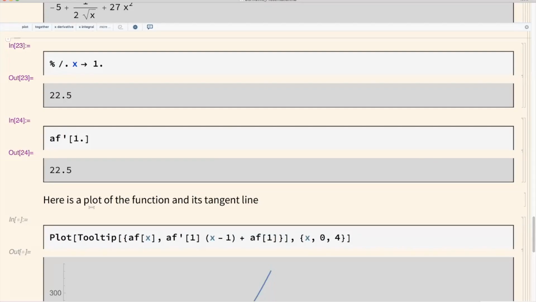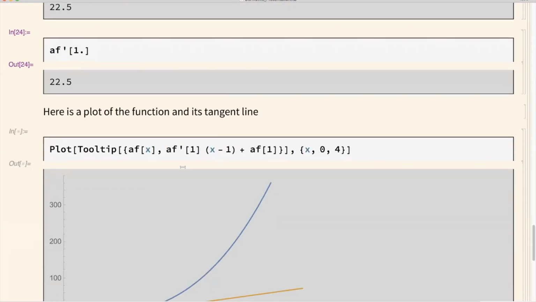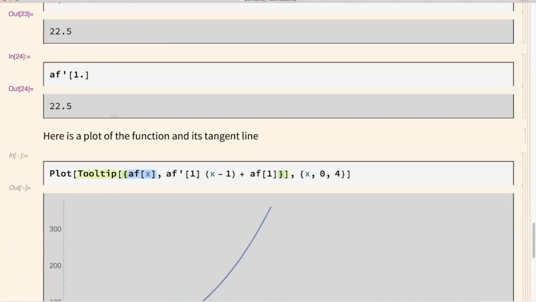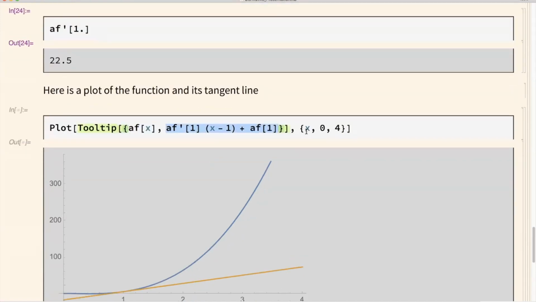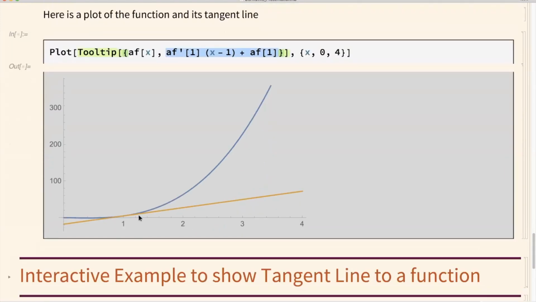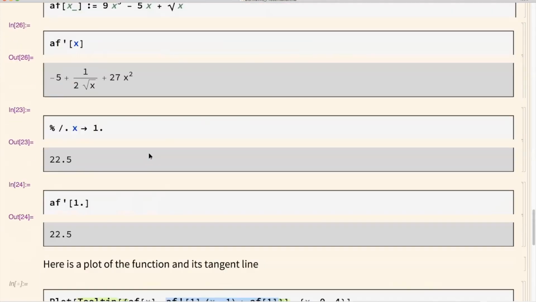And now I can have the plot of the function along with its tangent line. So again, using the Plot function, this is my function a of x, and then I'm writing the equation of the line over here. This is the equation for the tangent line, and I say, okay, give me the range from 0 to 4, and I can see a plot where I have my function along with the tangent line, and I can see that it is just touching my function at x equal to 1, which is where I started.